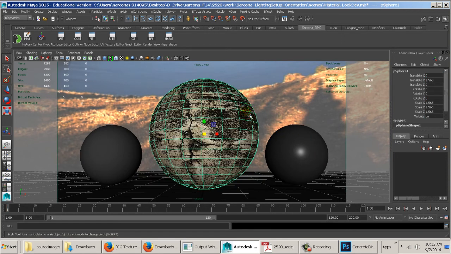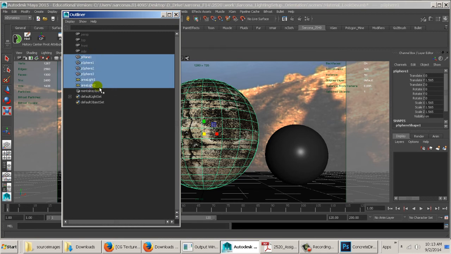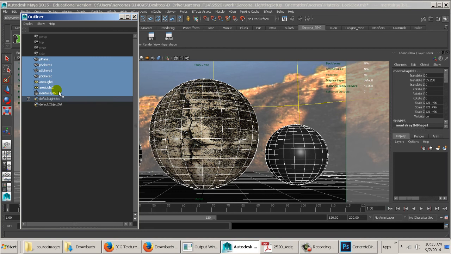Okay, so now what I want to do is I want to render out each one of those. So I'm going to do this in a way that's just to show you a new method for doing this. It's kind of a neat way to do it. If I go to the outliner, you'll see I have all this stuff that's laying out right here. Okay, from polyplane 1 down to mental ray.